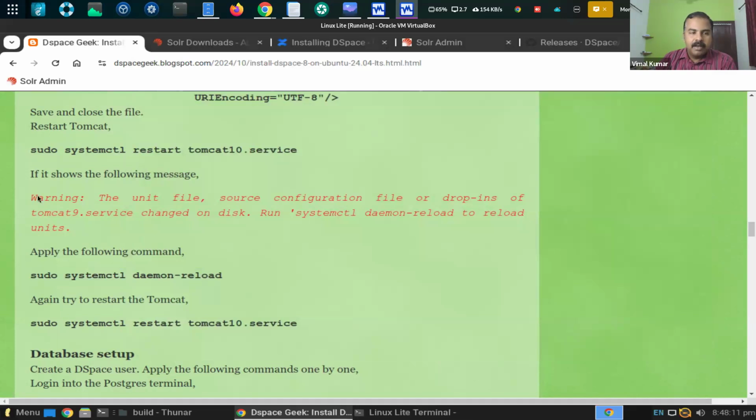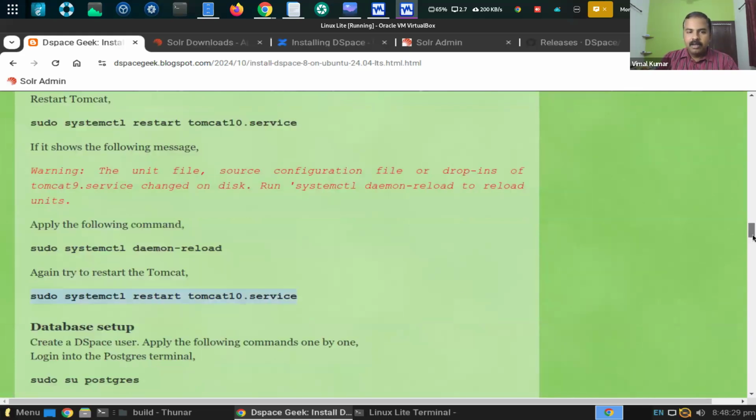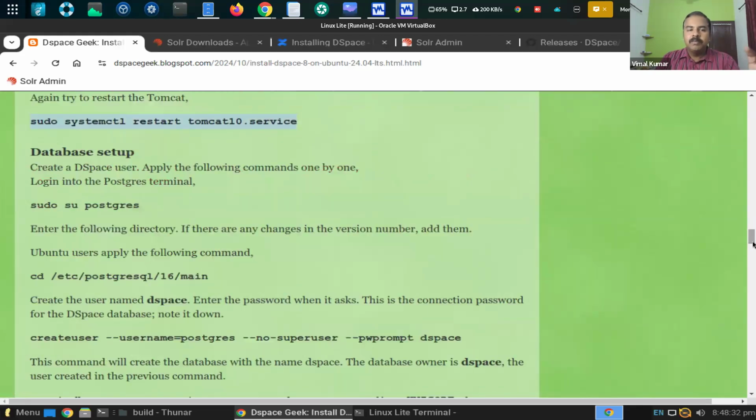Just to read the explanation: restart Tomcat, it will show a warning. Then refresh the daemon list. Then restart the Tomcat again. Okay, we installed Tomcat, made some configuration changes, and restarted the Tomcat again. Now it works fine. Okay, this is a very necessary prerequisite for DSpace installation.